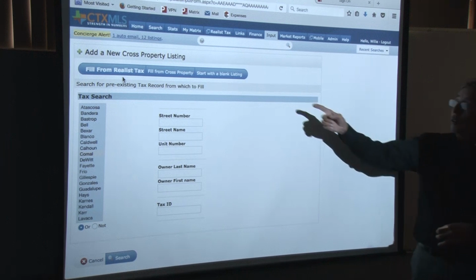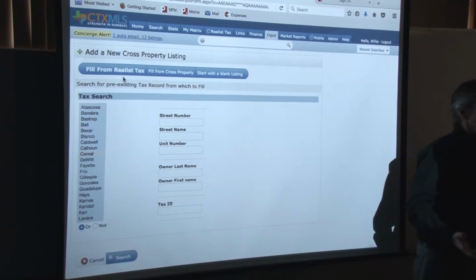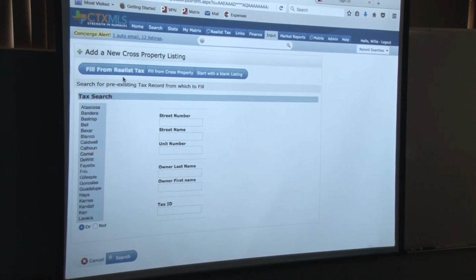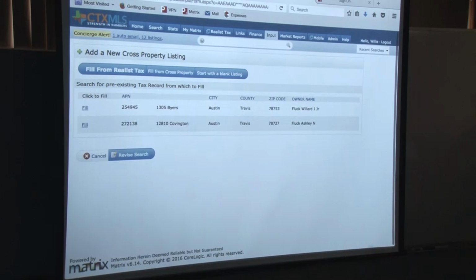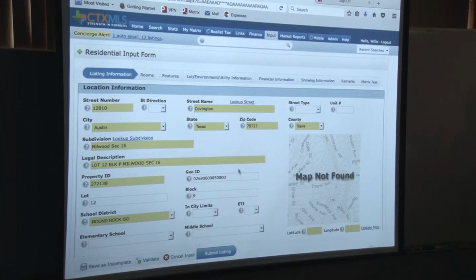And then the third way to start a listing is with a completely blank listing. The only reason I could think you would do that is if the property's so new, there's not even a tax record yet. But typically you're going to go and you're going to pick the county that the property's in. You're going to put in the owner or the street information. You're going to pull up any tax records, and you're going to pick the right one, and you're going to populate. So there, just populated all the tax information.